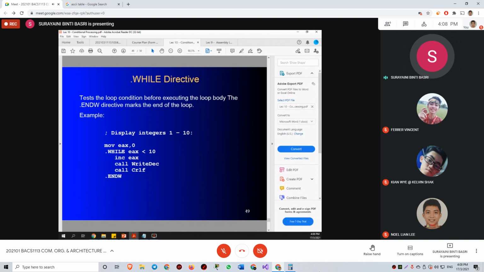So there is also a while directive. This can also be used, instead of using loop, we can use while. So while will be used together with endw to mark the end of the loop. Okay, so this time we want to display 1 until 10 and then we can use while.